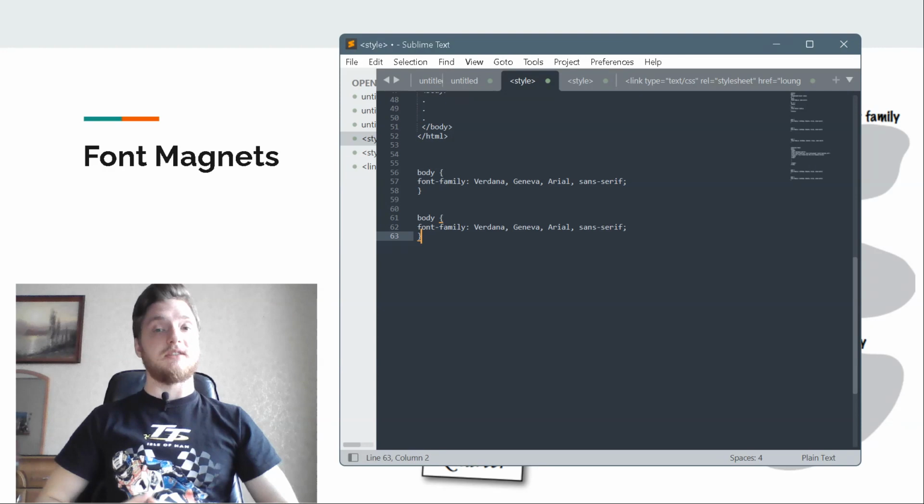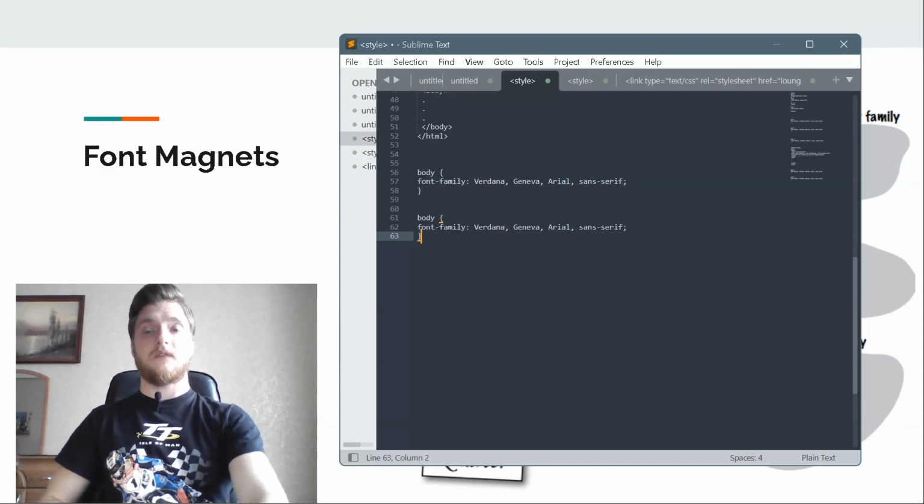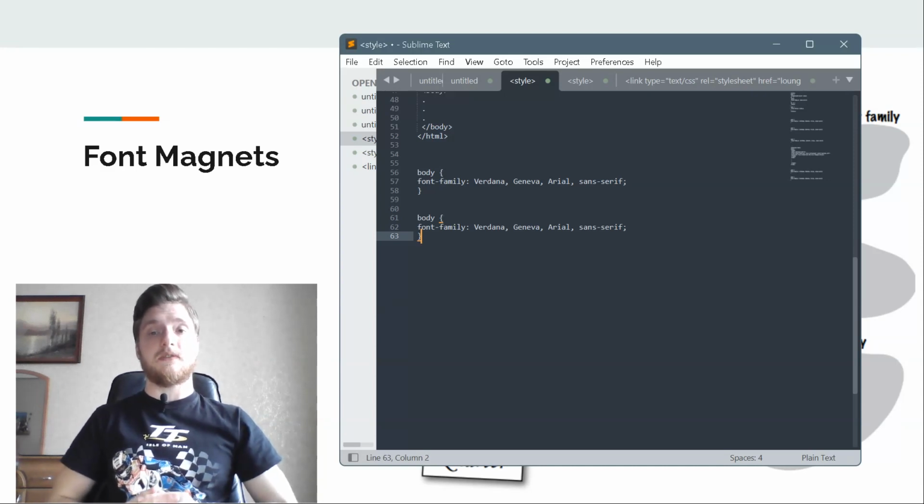If Geneva isn't available, then look for the font Arial, and if it's available, use it for the body. Finally, if none of the specific fonts can be found, just use whatever the browser considers its default sans-serif font. You don't have to specify four alternative fonts. You can have two, three, etc.